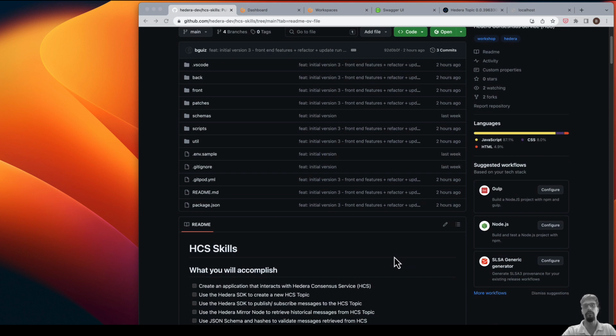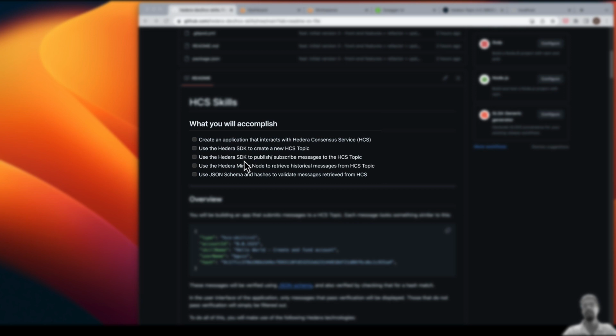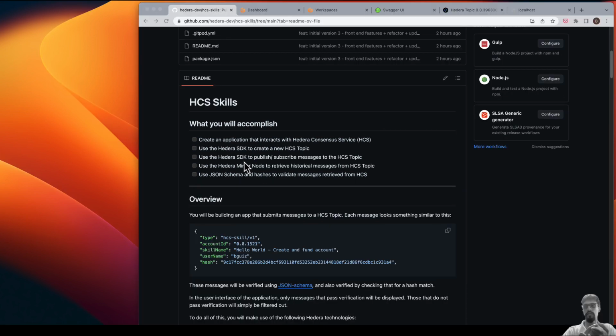So I'm just going to scroll down a bit. All right, so we're going to be using something called the Hedera SDK, which is a library. We'll be using JavaScript for this. We'll create a topic, which is essentially a PubSub queue, and then we will publish messages to that topic, and then we'll also subscribe to it to get messages back, right? And we'll also use something else called the Hedera mirror node to retrieve historical messages from the HCS topic.